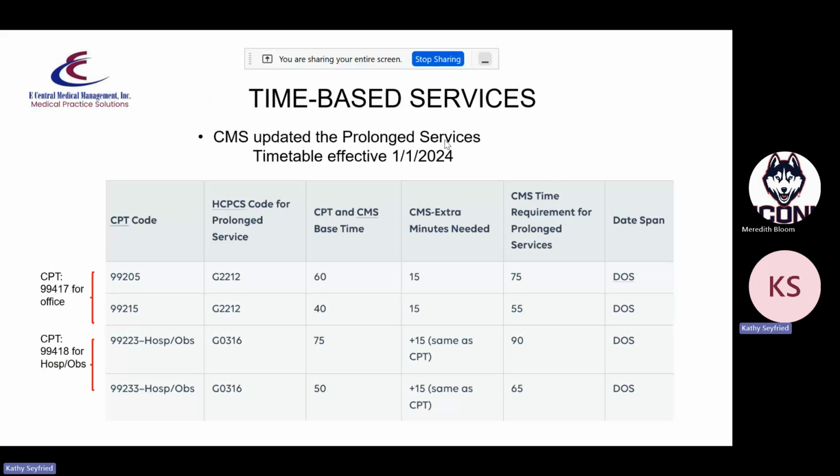Since 2021, when the office visit time criteria was changed, through December of 2023, there was a discrepancy between CPT and CMS rules. Each had a different time criteria for when prolonged time started. Now, effective January 1st, 2024, CPT and CMS agree on when prolonged time starts for office services due to the change in time related to those office visit codes. There is no longer a range. Rather, each code has a base threshold.